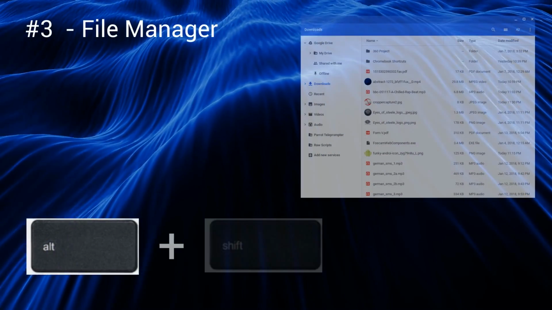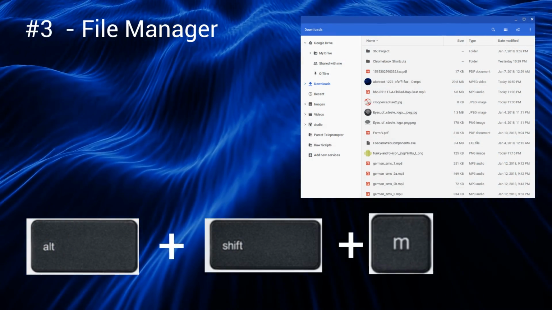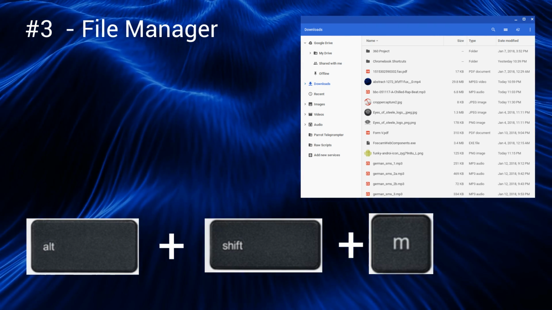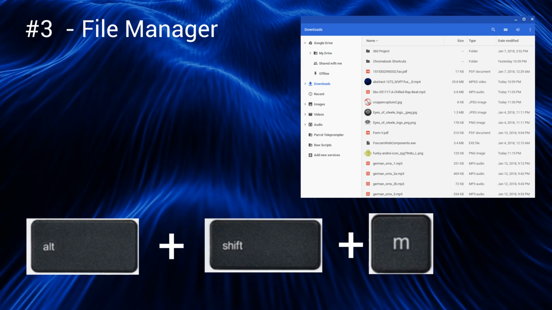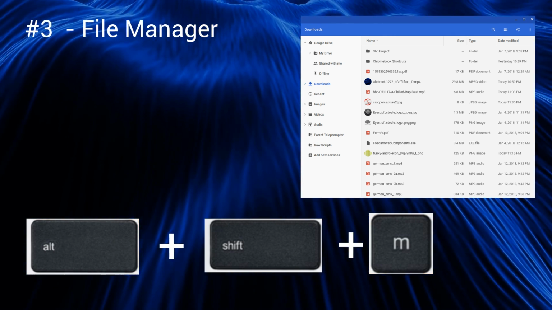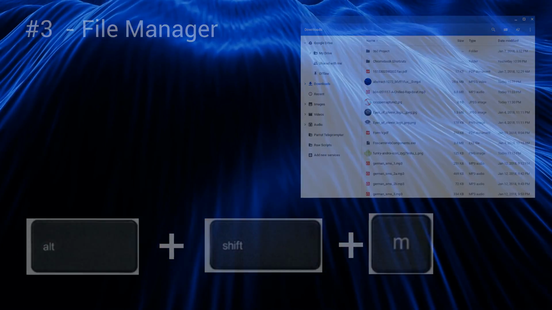Number 3. File Manager. While you don't have a lot of stuff stored on your Chromebook, there will be times that you need to look at what files are on it. Pressing and holding the Alt key, the Shift key and pressing the letter M will launch the File Manager. From here you can work with all of the files that are on your Chromebook.